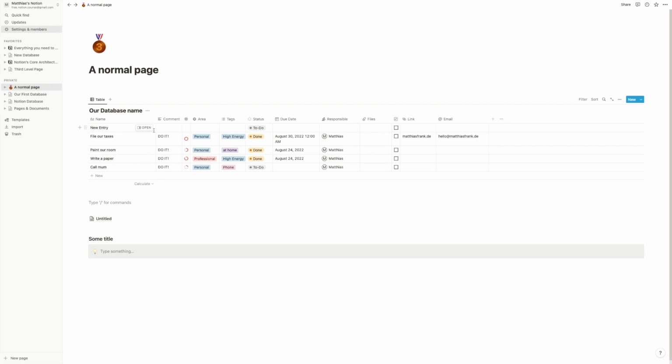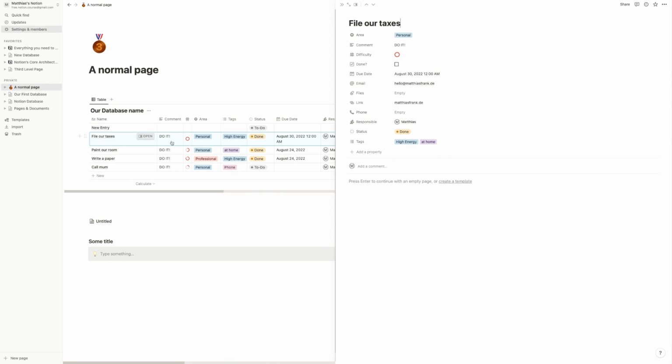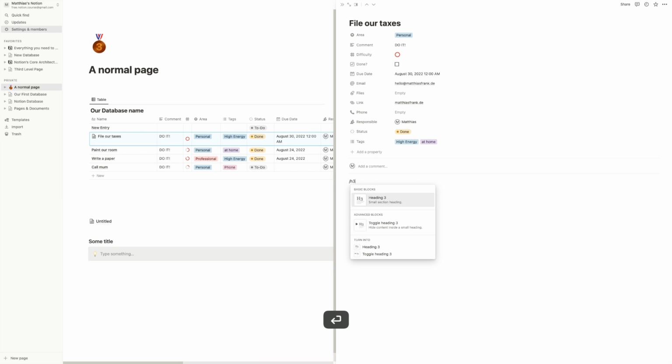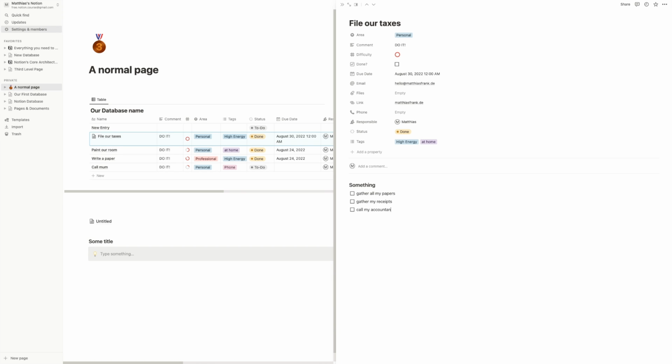First, if you remember from a previous video, every entry in our database is actually its own Notion page. So we can click on File Our Taxes, and now we see we have a full page here, and in theory we could have a heading, and we can actually have checkboxes inside this. We could say, file our taxes, what does this actually contain? I need to gather all my papers, I need to gather my receipts, I need to call my accountant, and so on and so on. And it all lives inside that page that lives inside a database with all the additional information.